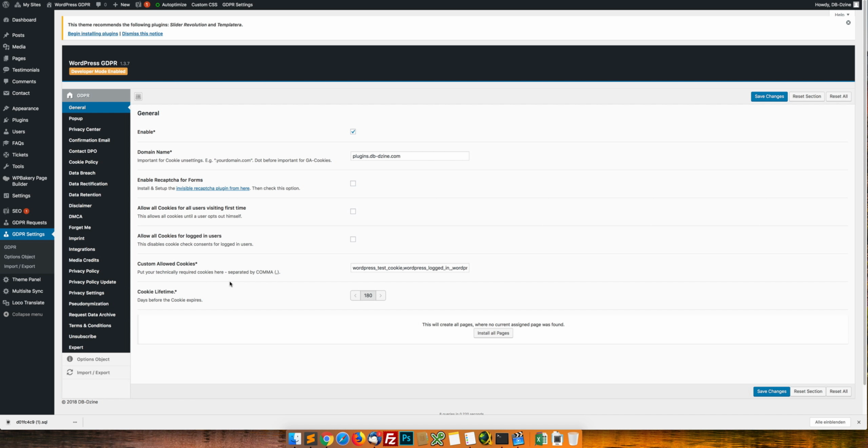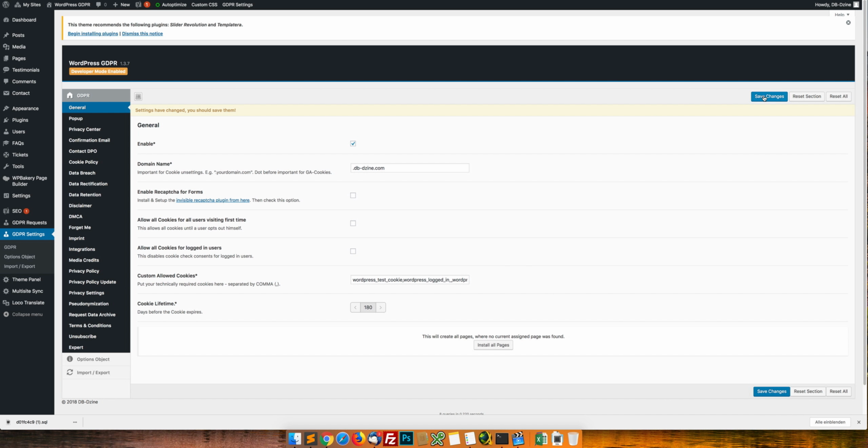So the first thing you should do is go to the GDPR settings menu, go to the general section, and place your domain name here. This will be used to delete cookies that are set by your domain. In my example here, you can see it puts in plugins.dbdesign.com because it always takes the domain you have. But you should remove the subdomain in the front so that it is just dbdesign.com.